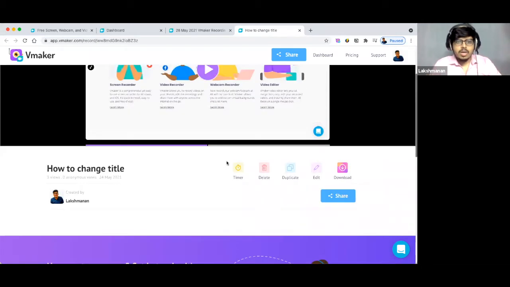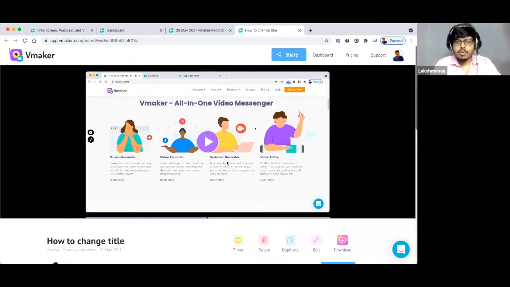So for now, this is a quick run-through of how exactly Vmaker works. I believe I have shown you the majority of the features, and I believe you have managed to follow along with me. I have completed it in exactly 20 minutes, which means we have another 10 minutes to kickstart the Q&A, which is what I was looking forward to the most. Let me just stop sharing my screen for now.